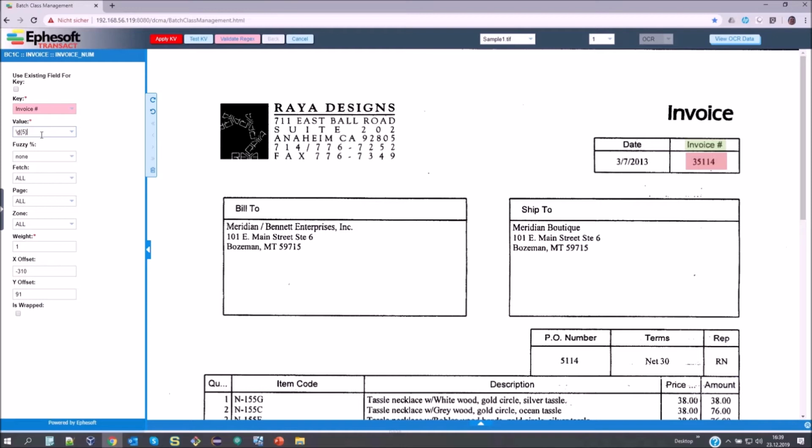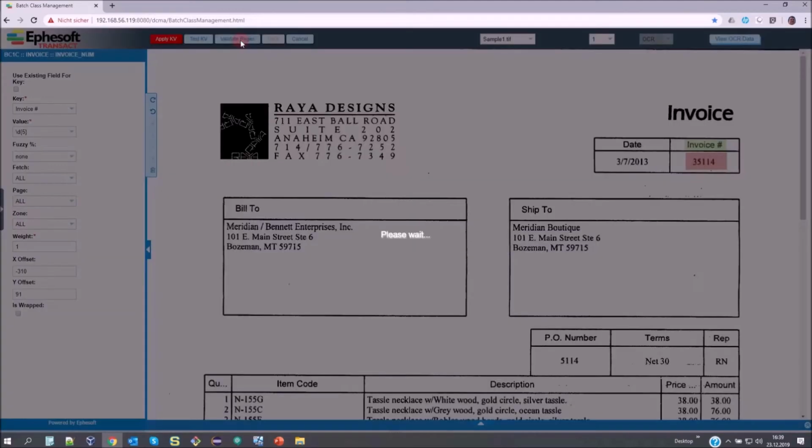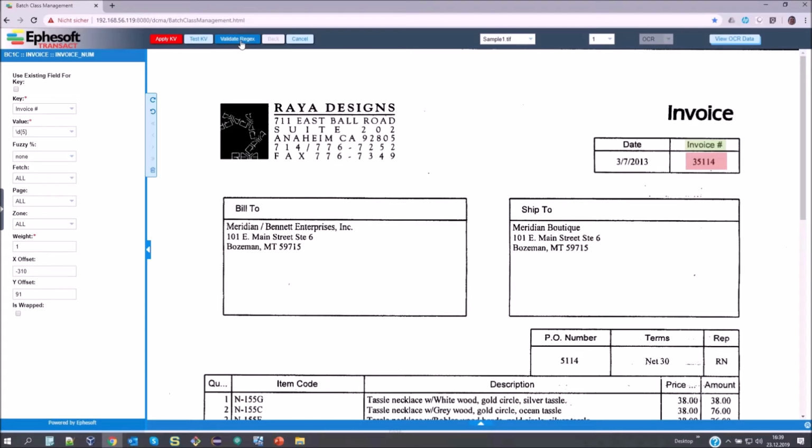When having configured the text content of the key and the value, you need first to validate the regular expression you have entered. To do so, you click on this Validate regex button. This will show if you have made a mistake in this regular expression for key or for value. In this case, everything is fine. And now we can test our configuration.